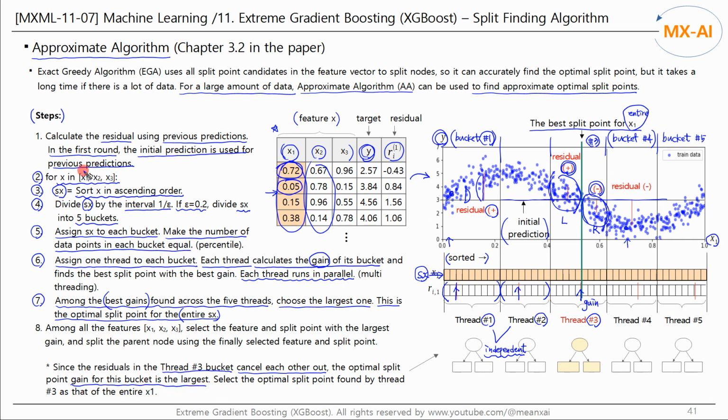Once processing of one feature is complete, the same is done for the other features. Then, select the one of the 3 features with the largest gain. In this way, select the final best feature and the best split point. This is the approximate algorithm.